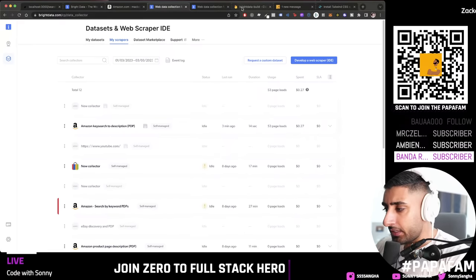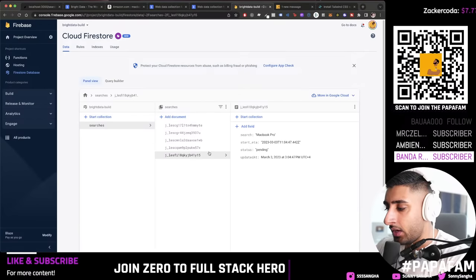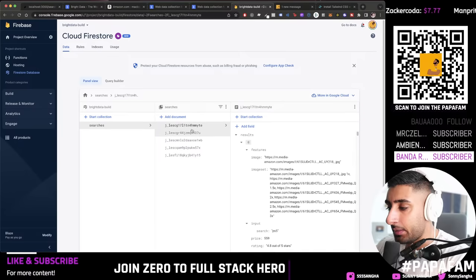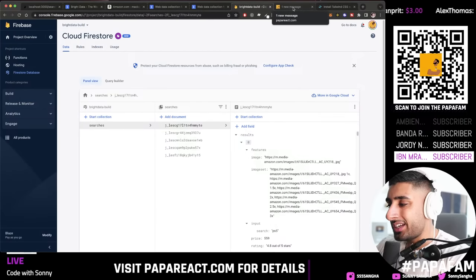So to mention as well, this is going to be powered by Firebase. You can see over here, we have all of the different records inside of our database, and this is being populated in real time. So all of this is going to get populated, and then it will return to our application. So tons and tons of stuff.